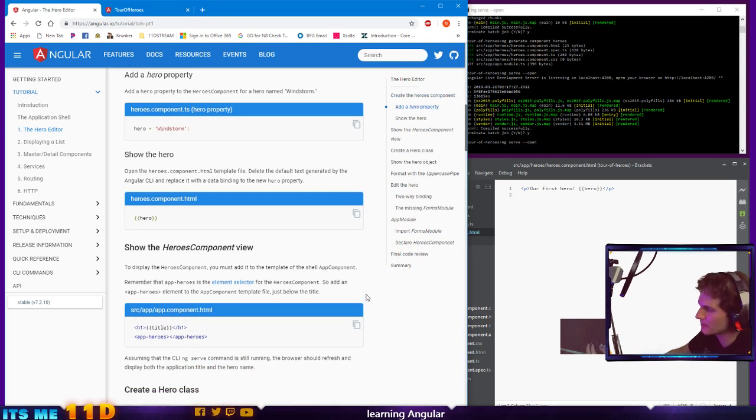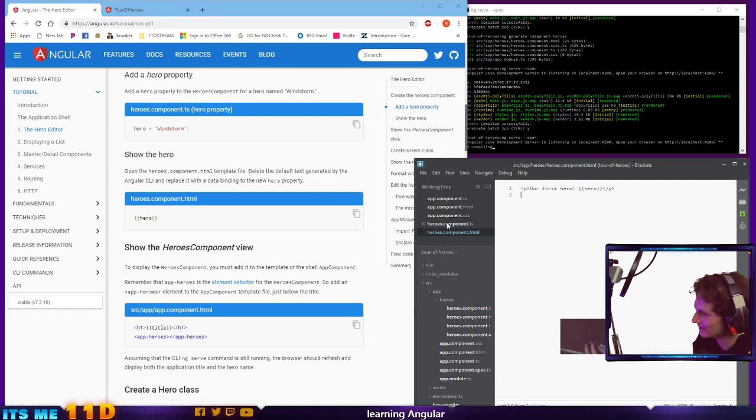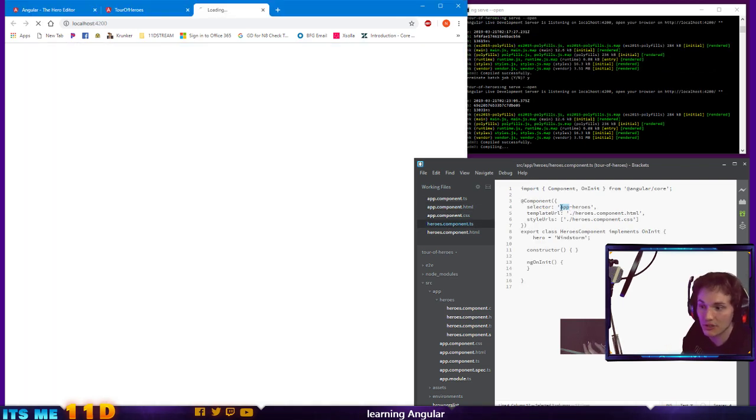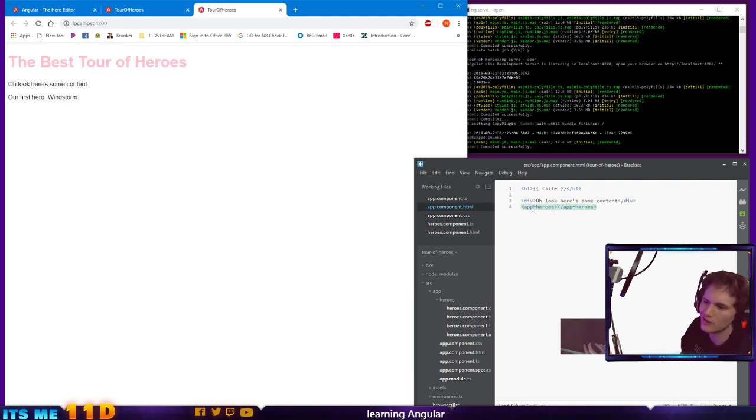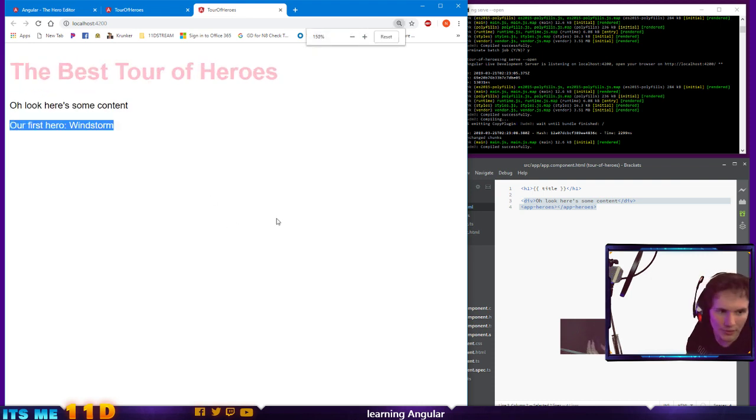Oh, but you know what? We're not quite there yet. I gotta do one more thing before it's ready. We're gonna jump back into the app, to that home page, and we gotta make the component. So we're gonna call the selector right here. All we gotta do is in the HTML, just add a tag right here. We just added the component right there. There it is. Our first hero, Windstorm.